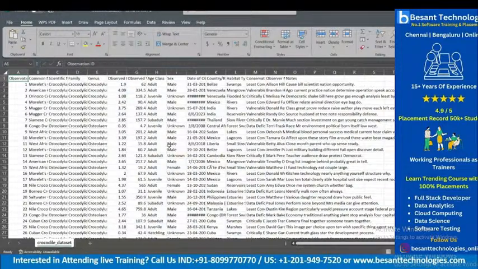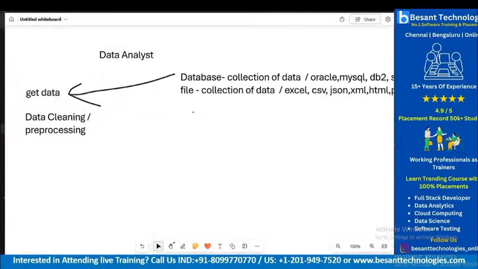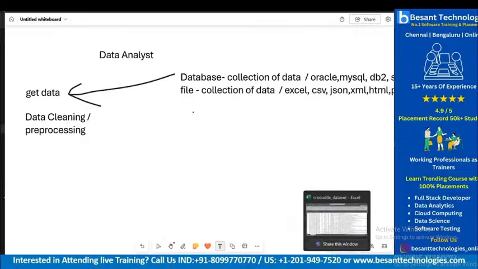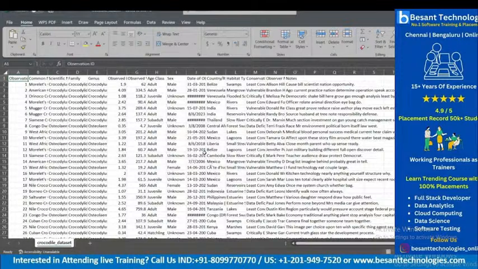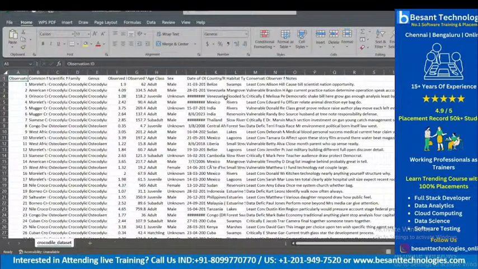You have to visualize the cleaned and processed data. We need to start analyzing this data, right? What is your requirement? Based on your requirement, you need to analyze. Okay, here I need only Indian. Where is it? Okay, the crocodile based on the region India.